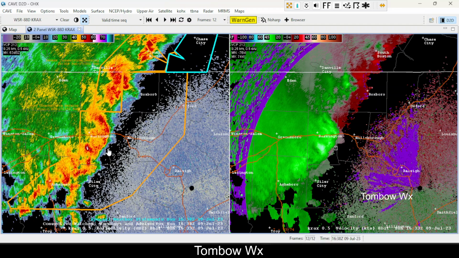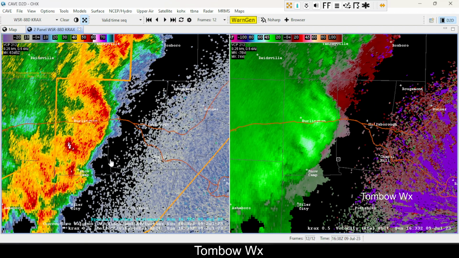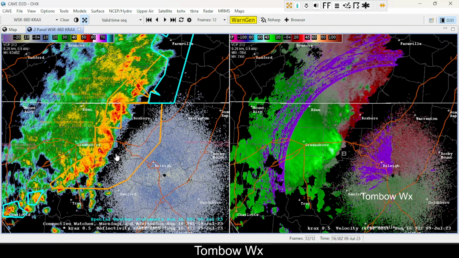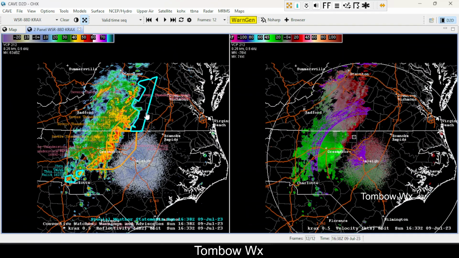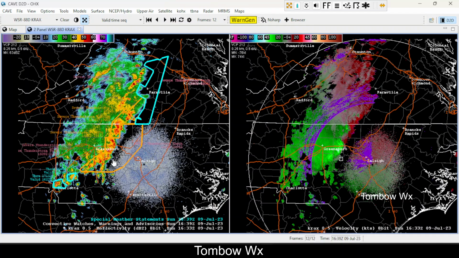On this channel we focus mainly on large-scale weather events. Today out in North Carolina we have a slight risk in this area. These storms are in the marginal risk, and they will be moving into the slight risk.